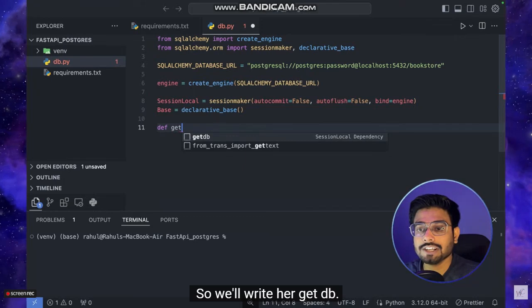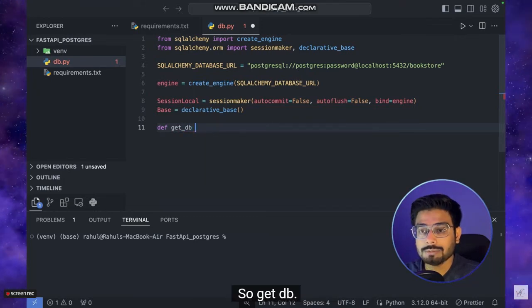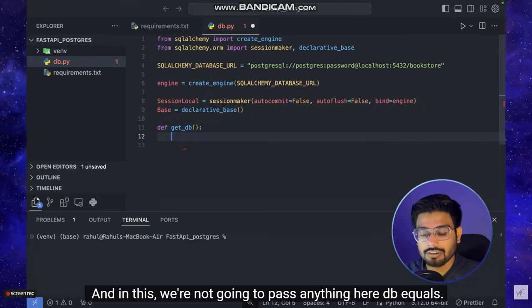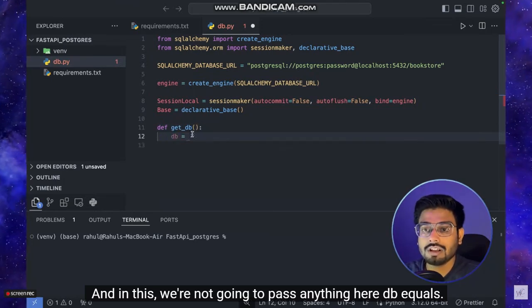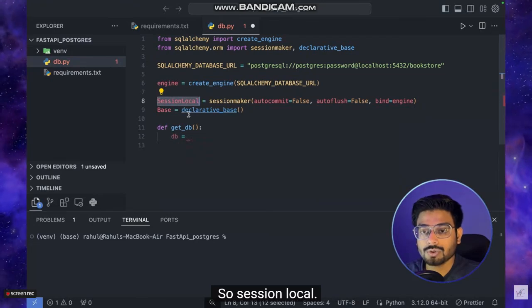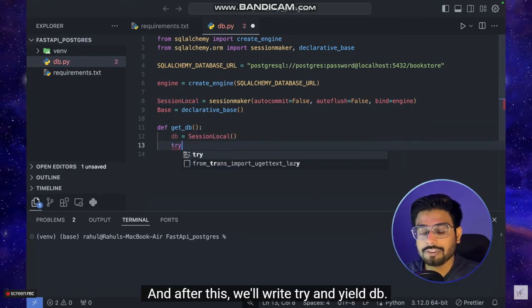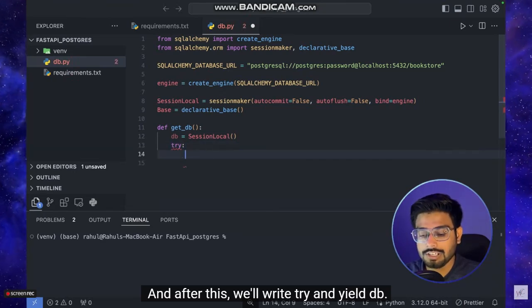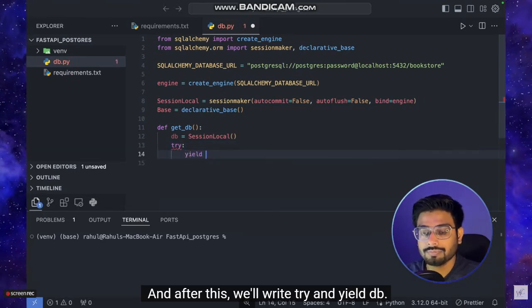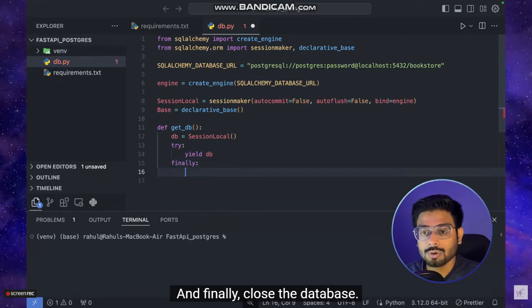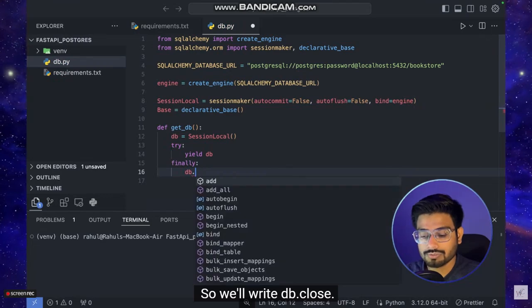So we'll write here get_db. In this we are not going to pass anything. Here db equals, and we'll use SessionLocal. So SessionLocal, and after this we'll write try and yield db. And finally, close the database. So we'll write db.close.